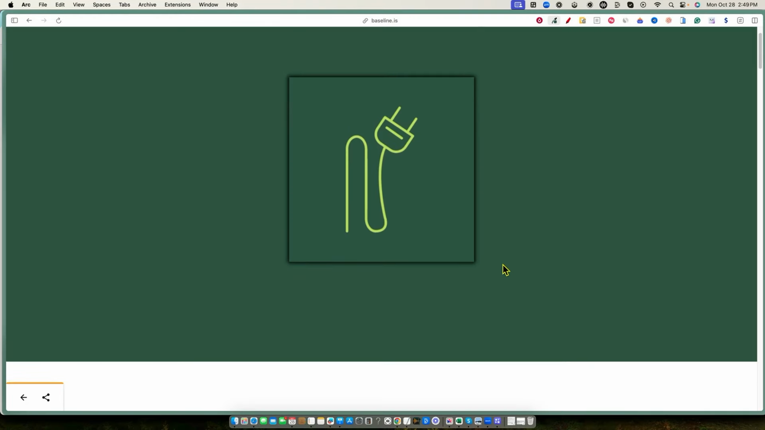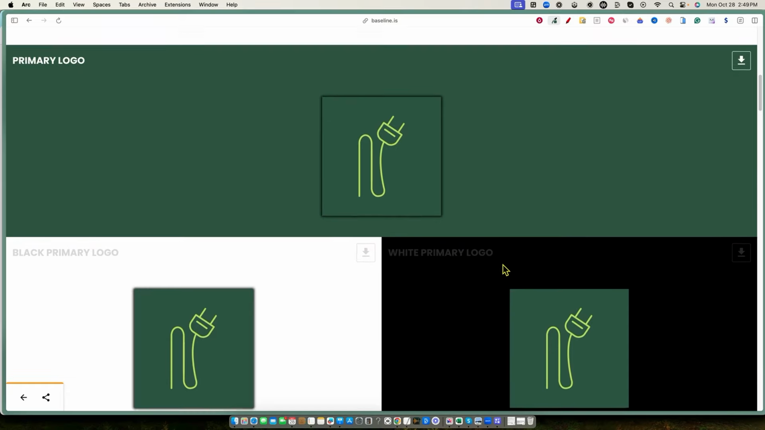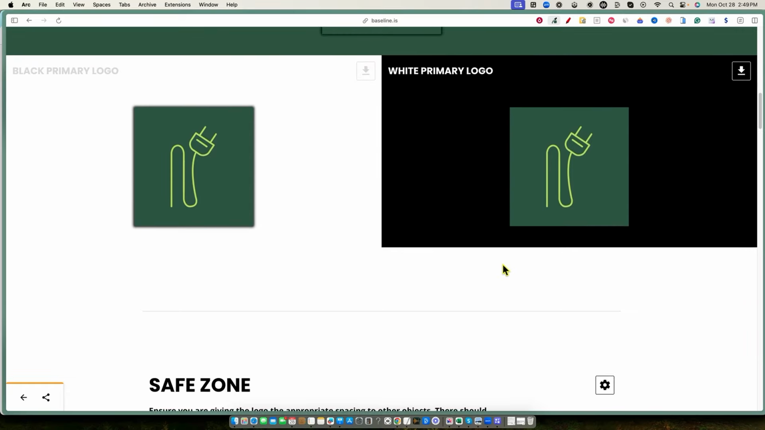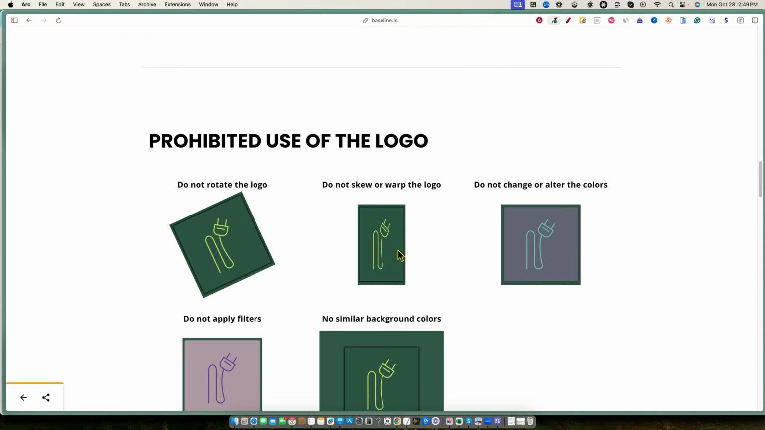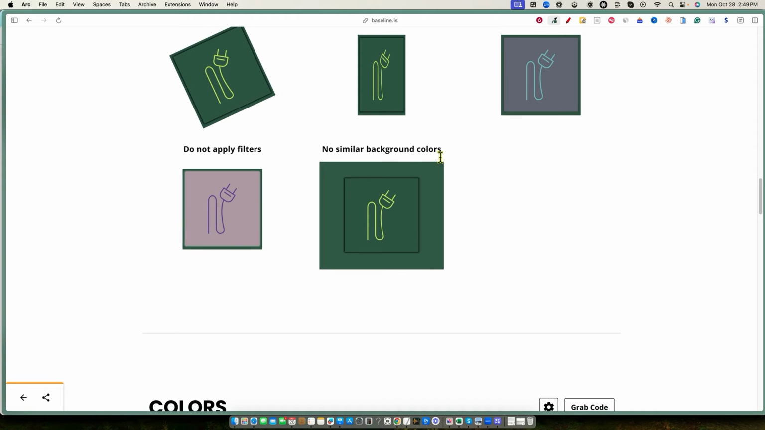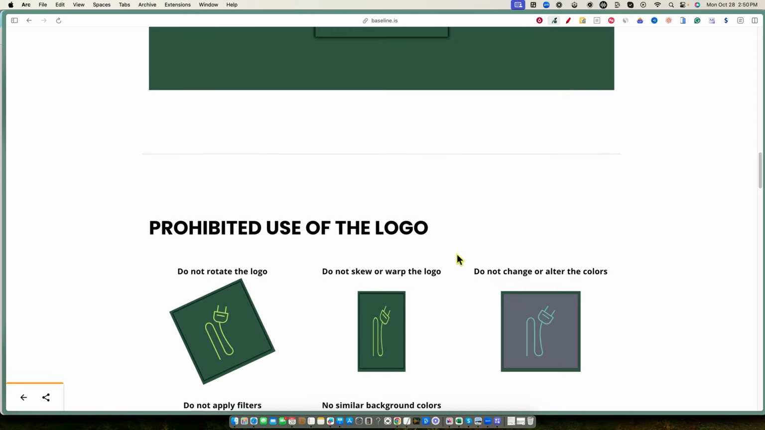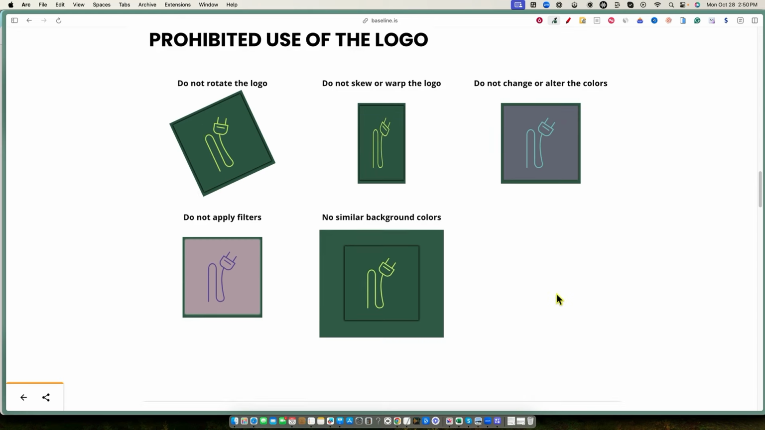And here we're at. So we're going to go ahead and scroll down. We've got our logos, our primary logo, black and white, safe zone. And then here is a prohibited use of the logo. So do not rotate the logo, do not skew or warp, do not apply colors, no similar background colors. So I guess I don't see a setting on this one. So those are things that are probably standard. They're just letting you know that those are the things that the software does for us, which is awesome.